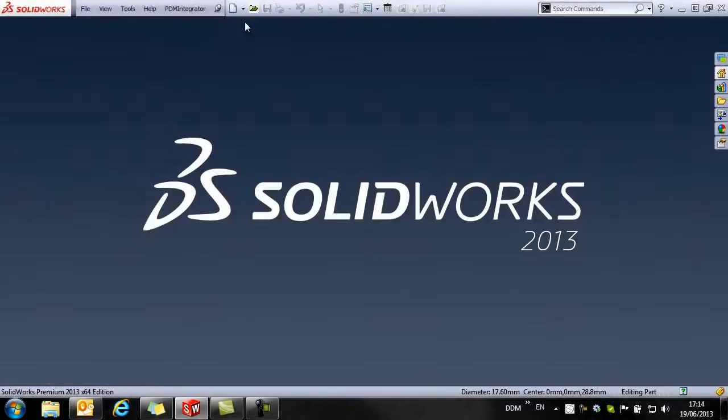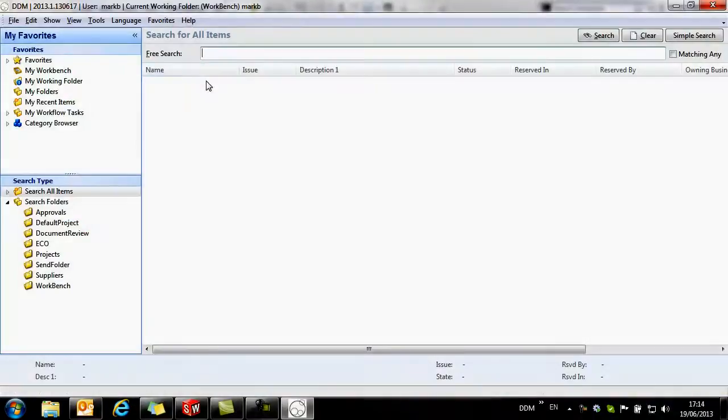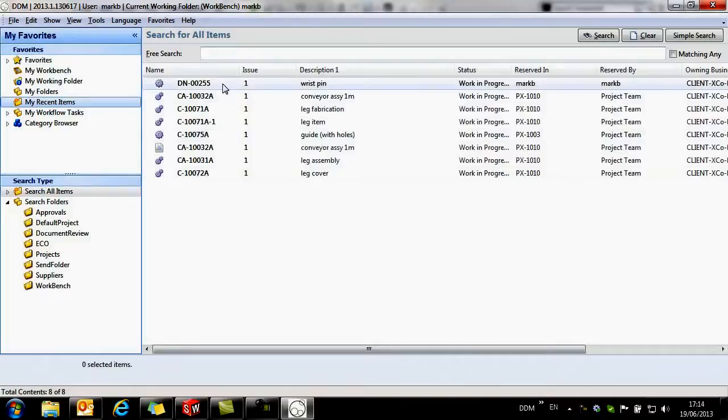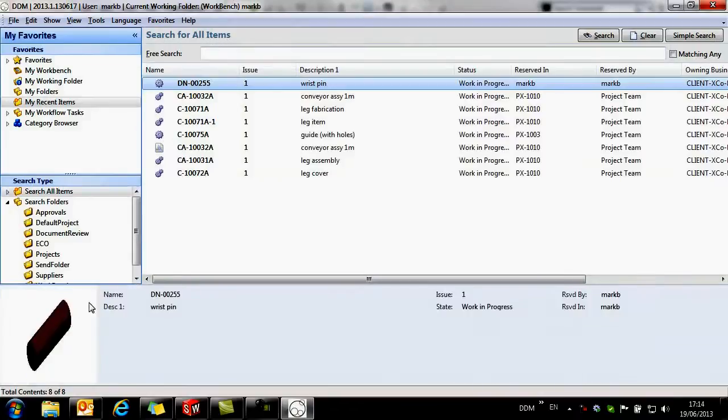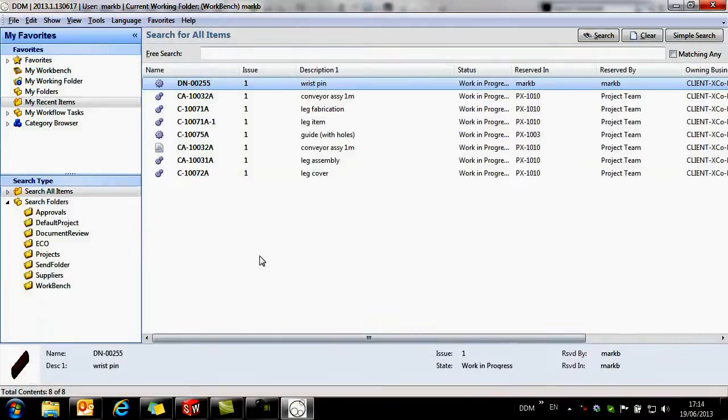So if I close the model and search and open back to DDM, if I look at my recent items, then at the top of the list is the wrist pin that I've just created, and we have a preview of the pin down in our properties panel.